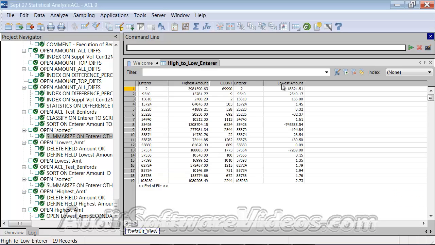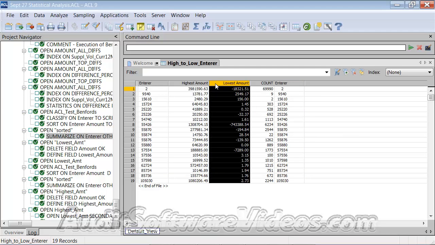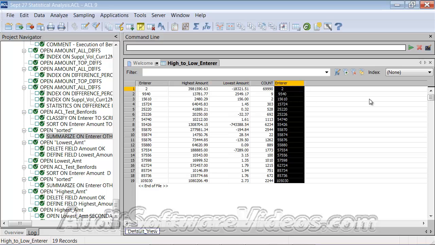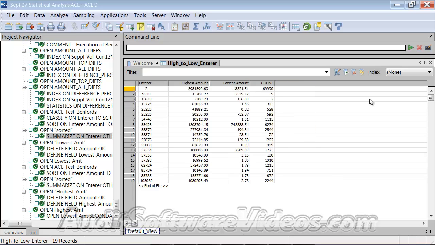And now we have by enterer the highest amount, the lowest amount, the count. I guess I brought that enterer field over again. So we have the count of all transactions for that person, so you can get a relative sense of how often people are entering data in. And it may be interesting, like this person here, where they have a $14,000 entry, but they only entered 22 invoices over all this time. So it's kind of a more interesting way of handling things.